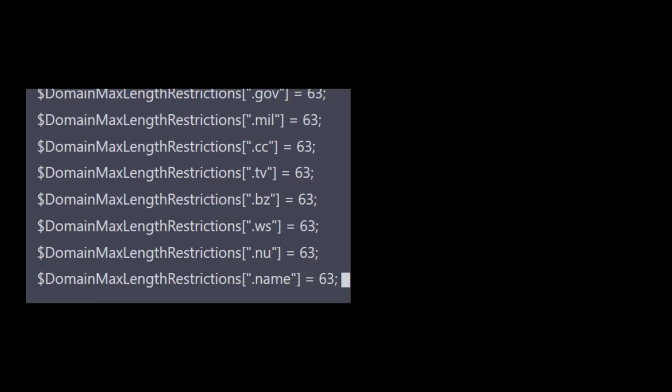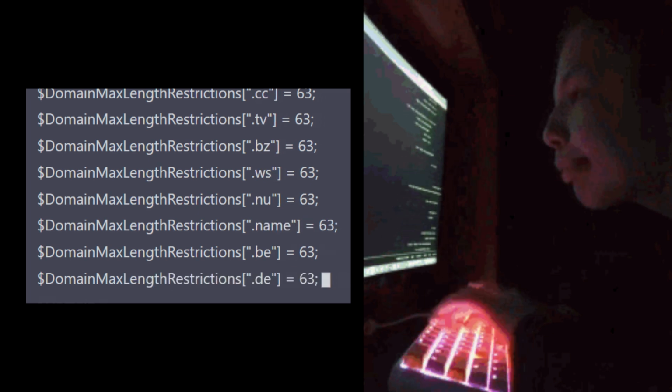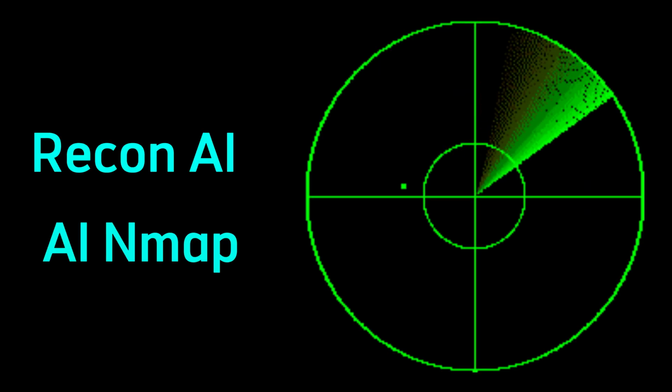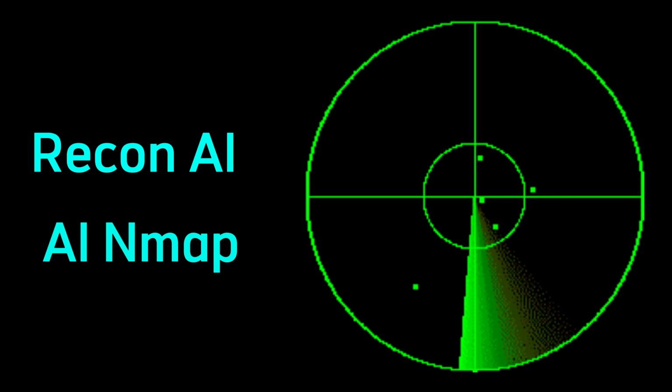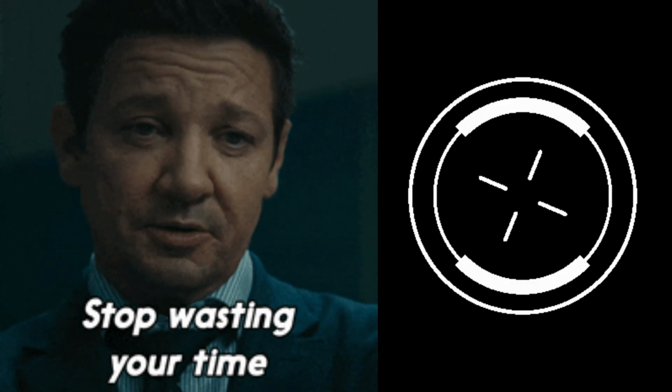You can also use AI to write custom scanning scripts, automate enumeration, or combine tools in a single workflow. AI-enhanced platforms like Recon AI or AI Nmap assistants help you discover live hosts, services, and technologies faster than ever. You don't waste time. You aim straight.